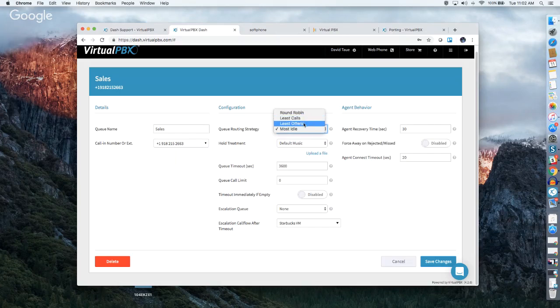Least offers, by contrast, is who's been offered the least amount of calls. Doesn't mean they connected. It just means Bob's been offered 35 calls, Mary's only been offered 5. Well, Mary's getting the next call that comes in. And if they're the only 2 people in the queue, Mary's going to continue to get calls until she equals Bob. Obviously, if Mary's on a call, Bob will get a call that comes in at that time. And then most idle means who's been waiting for the call the longest.